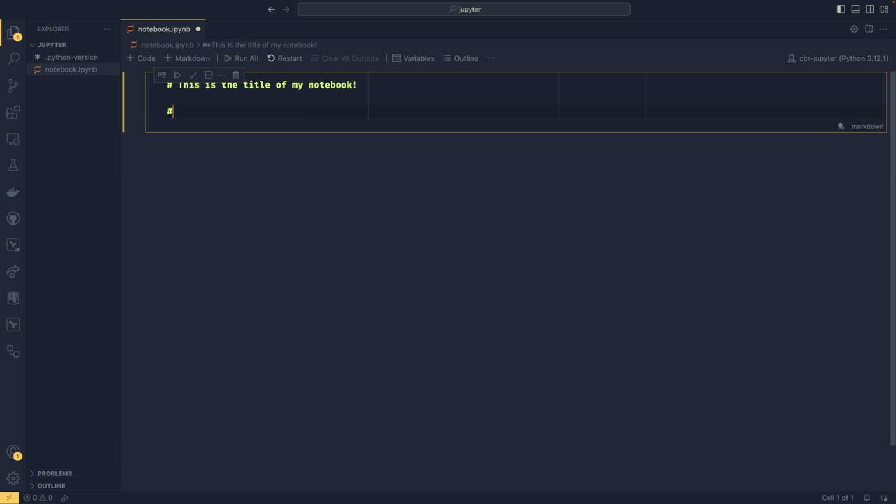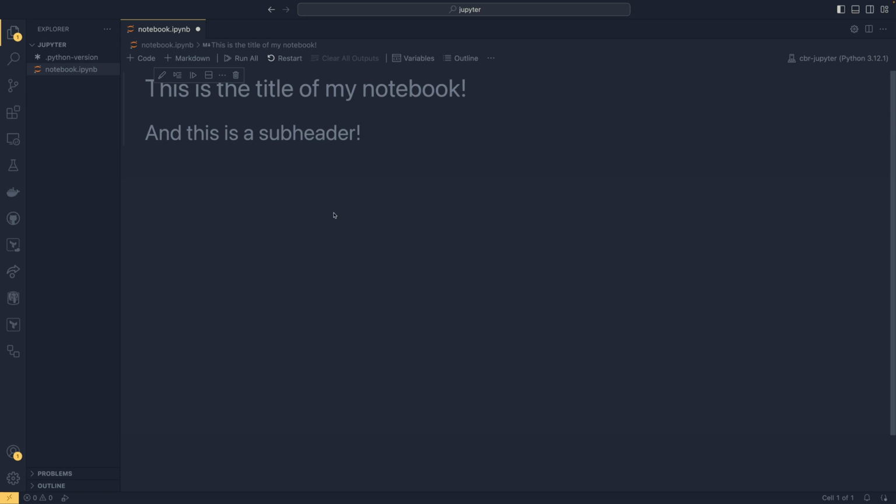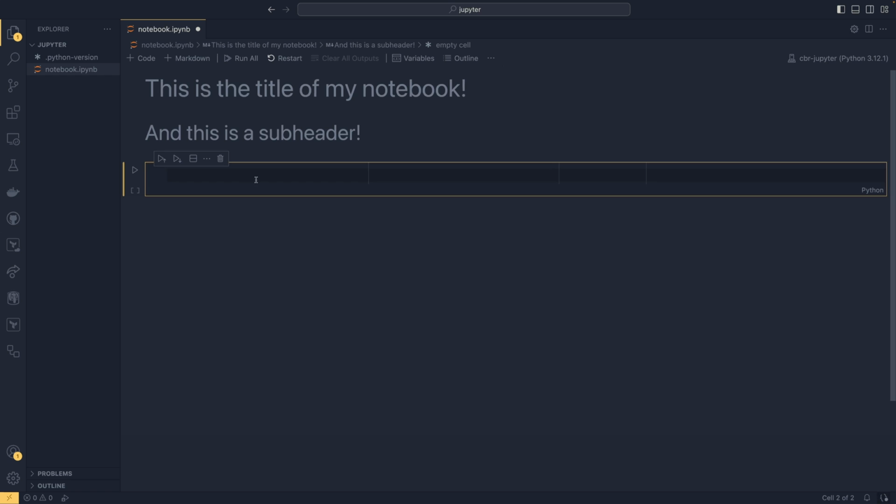So I could have like a little subheader, and this is a subheader. And then you can click this tick and it will save it there. All good. Then we can create a code cell by clicking this button here.